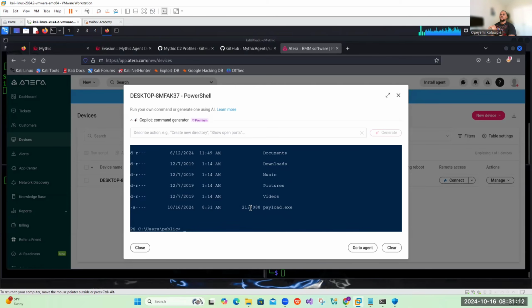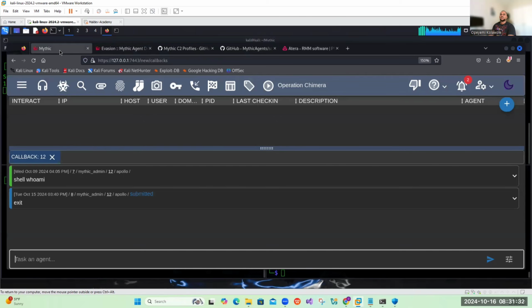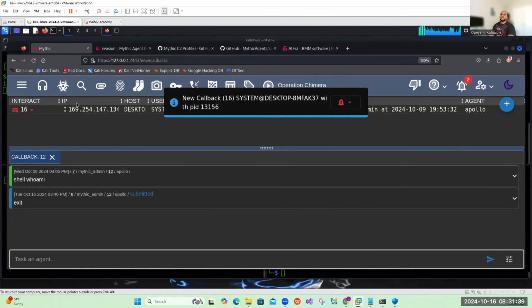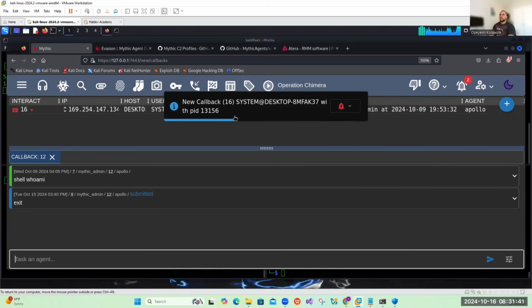So we have our payload.exe on this target system. The next thing for me is to run this payload now. Once I run this payload, we will receive a callback to our Mythic C2. So I'm going to run it now. Let's check our Mythic. We should receive a callback to this server here. As you can see, we have a new callback on this target system.